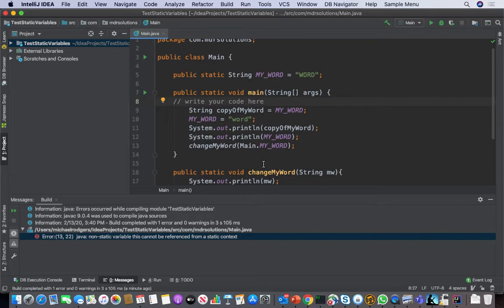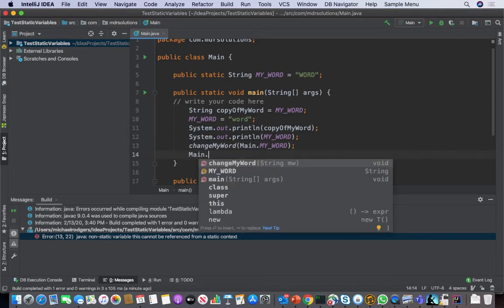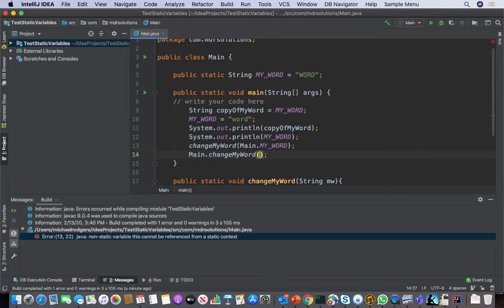All right. So we can use main because main is the class name, right? Anytime we declare something static, we can say my word. We can also do this. We can say main, and we can access the public static method because the method is attached to the class. You don't have to instantiate an object to get access to that method, right?